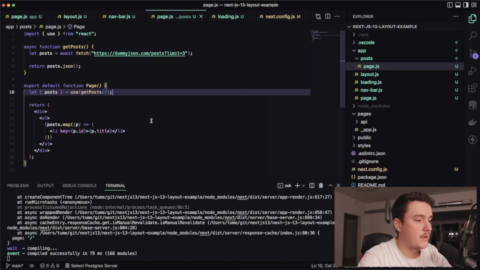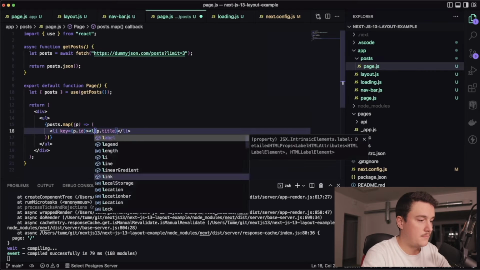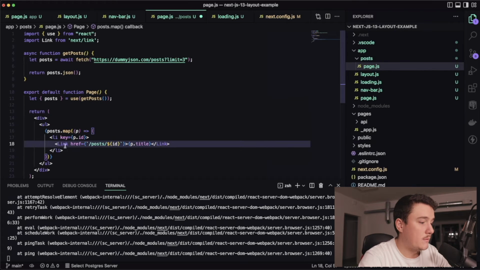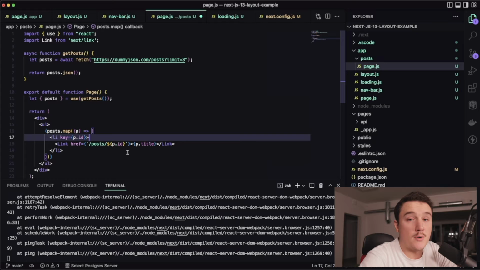Next, let's try to do it so that when we click one of these titles, it will display that post's details. So it will load that post from the API and display the details for that. In order to do that, let's add a link component over here like this. So what I did was add a Next.js link component, and the href is /posts/ the post ID, and I'm missing P from there like this.